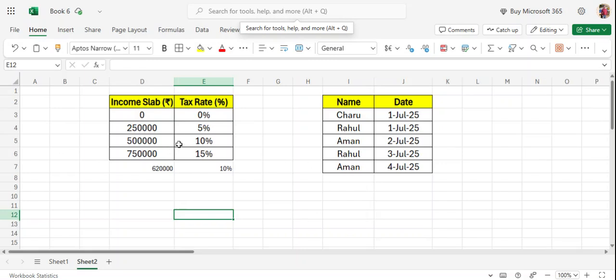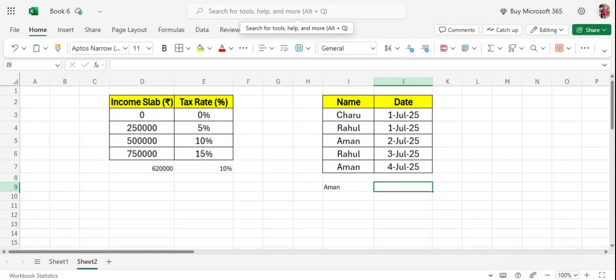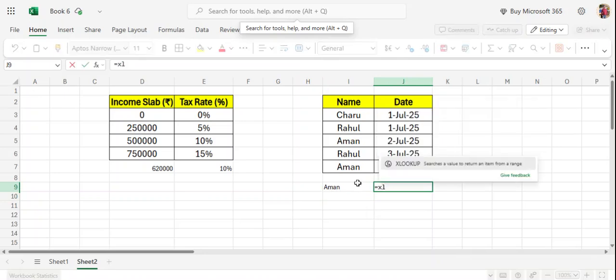So this is the VLOOKUP approximate. Next, XLOOKUP search mode. How to use search mode? Basically, we are trying to find the last attendance. Here you can see the name and date, and we need to find the last attendance. So here we use equal XLOOKUP, and you give the lookup value. Suppose I want to use this one. Select XLOOKUP, lookup value, simple.